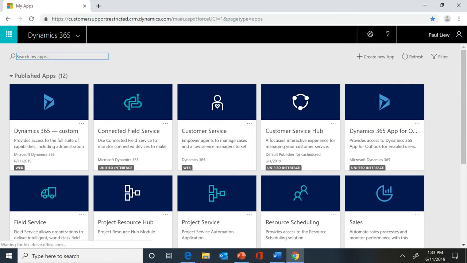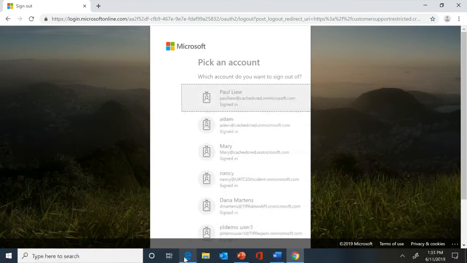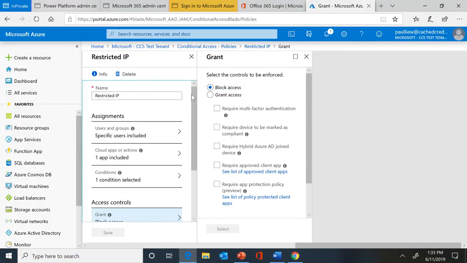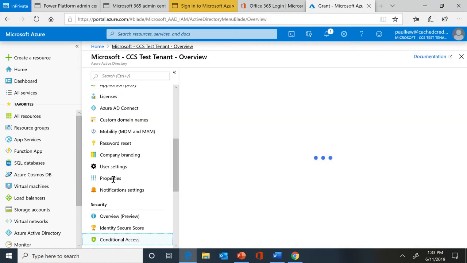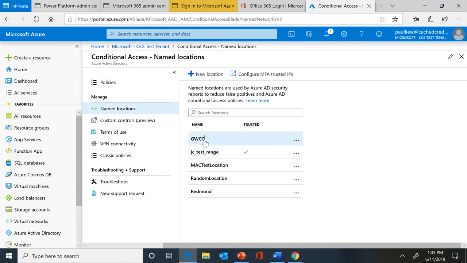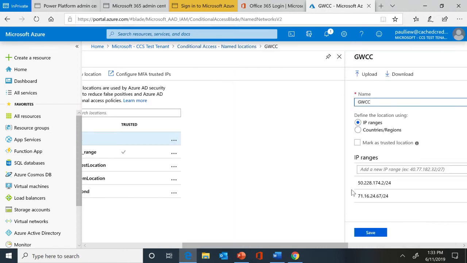So let's say the IP address is for this location. Let's say your company decided, hey, this location looks pretty good for a call center. Let me purchase this. So now you've got this IP address. What you want to do now is, which I already did, I already created a named location policy for this location called GWCC, and here's the IP address.